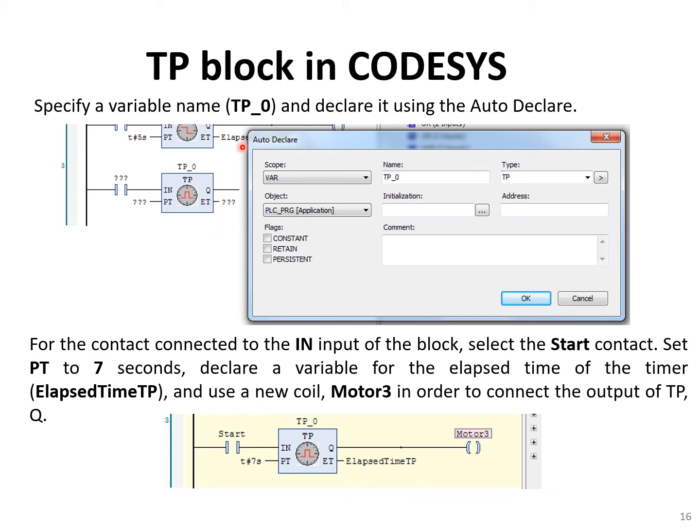Specify a variable name TP underscore 0 and declare it using the auto declare. Okay, now you see we have a type of TP, and this is the name that you chose. For the contact connected to the input of the block, select the start contact. So we want to trigger it with the same input. Set PT to 7 seconds.